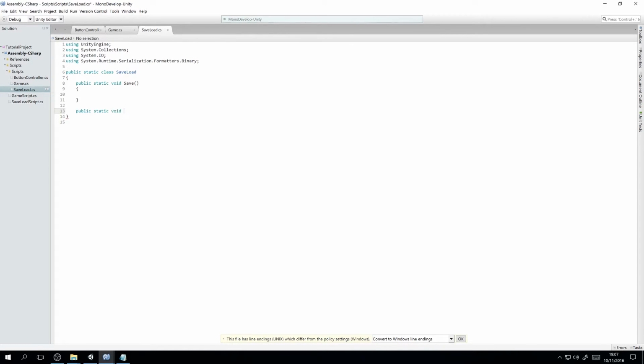And then in here we're going to need two functions, one which we'll call Save, and one that we'll call Load. And again, both of these need to be static so that they can be accessed from anywhere. So first, in our Save function, we need to tell it that we will be needing an instance of the Game script that we just made, and we'll call that savegame, and that's what will be saved in this. So firstly, we want to make a binary formatter so that we can write the files that we need to write.